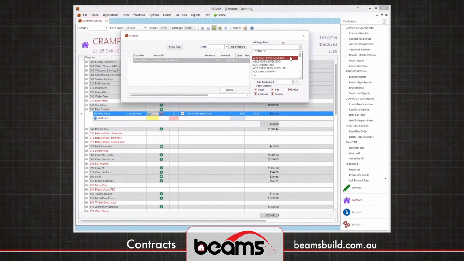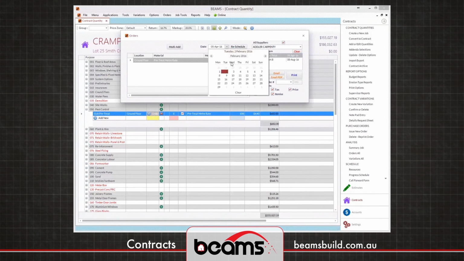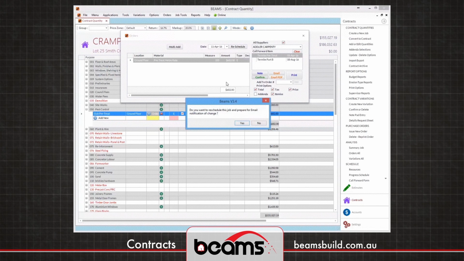I'll pick who we want the work to be carried out by. And as you can see, the items are linked to the call forward. If I change that date for whatever reason, let's say I don't want it on the 5th of April as indicated, but I want it on the 11th, the first thing we're prompted to do is reschedule the job.